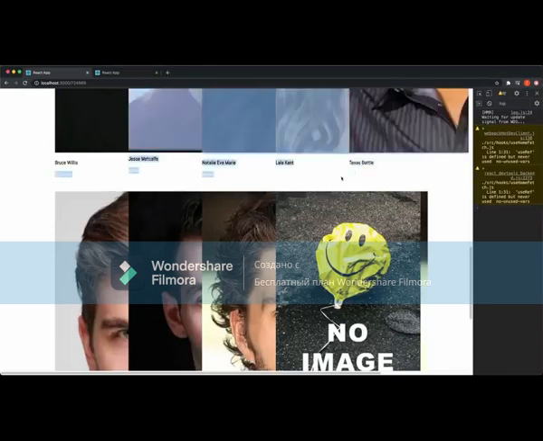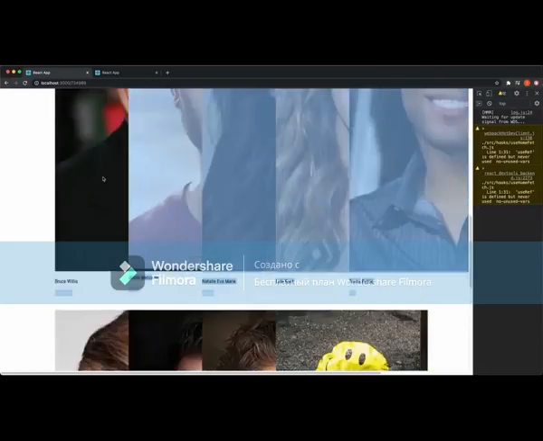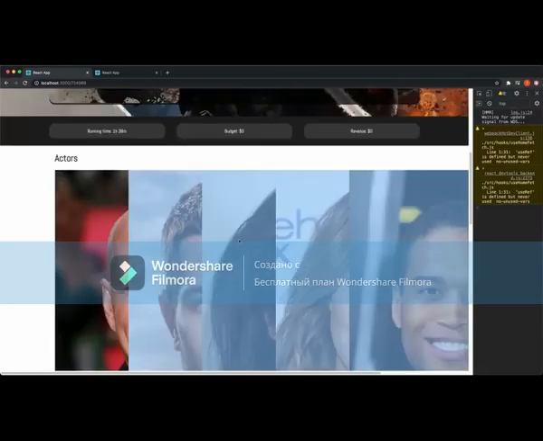And these are in white. There you can see the character they play in the movie. So we're going to style them in the next video, and then we have this nice actors grid.